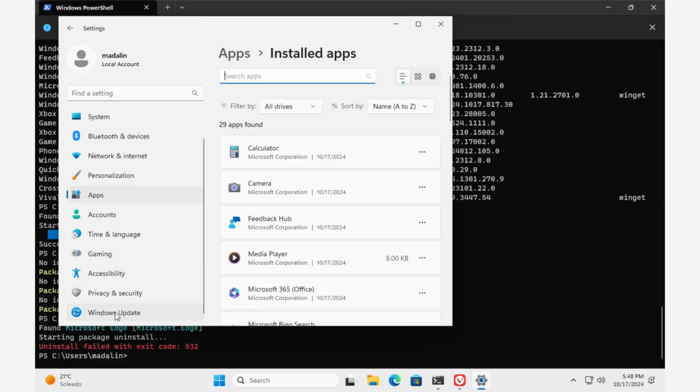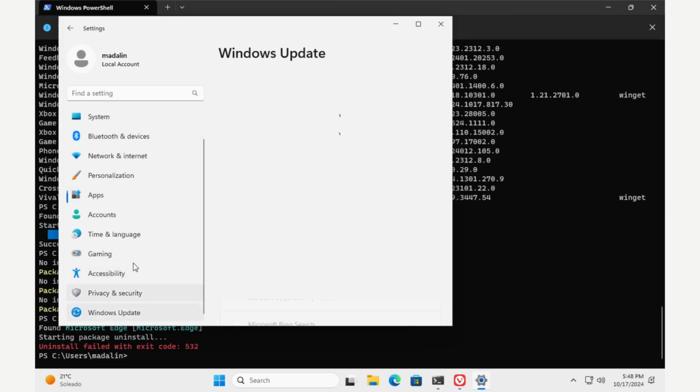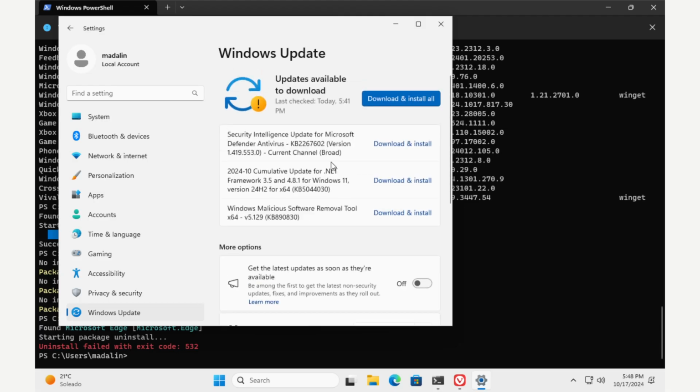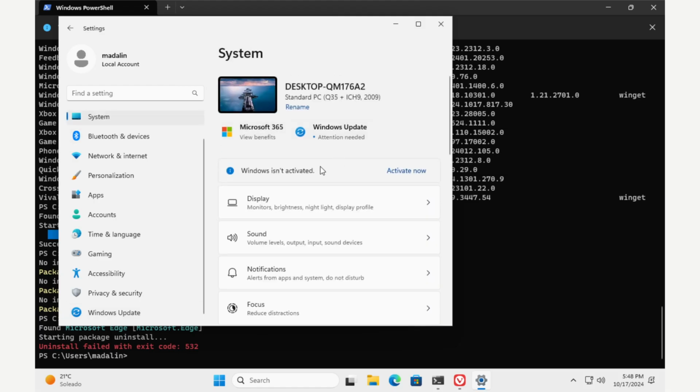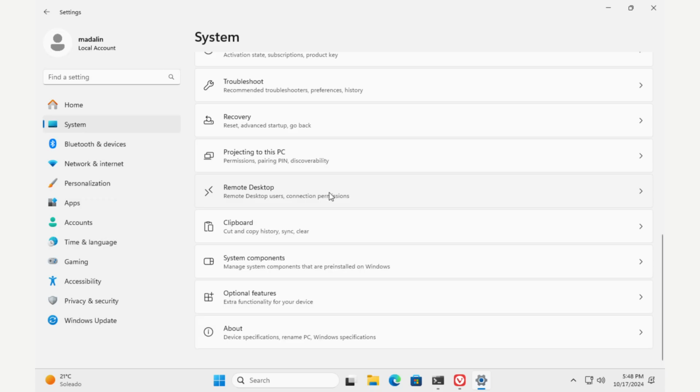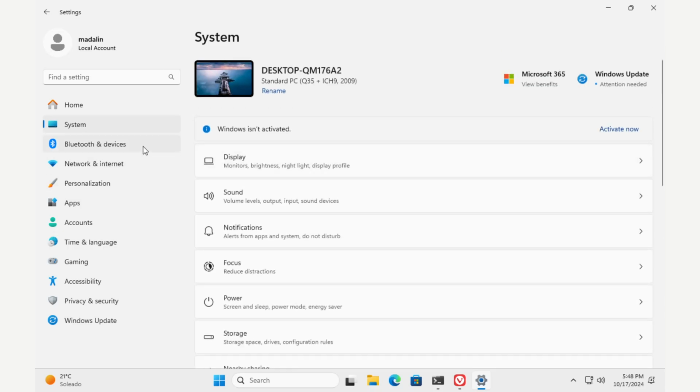Anything else from here? Privacy, Windows Update. Okay, there are lots of updates here. System, what are you going to tell me? Installing, of course it's not activated. Okay. So this should be it. You've got a simple Windows installed with a local account.